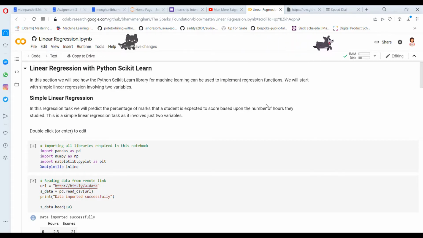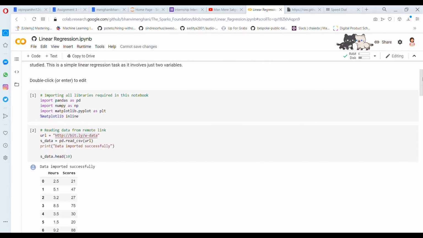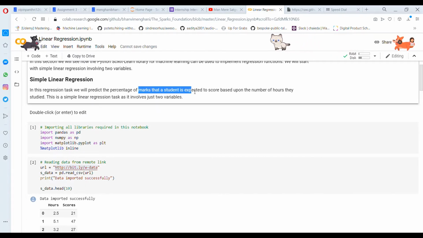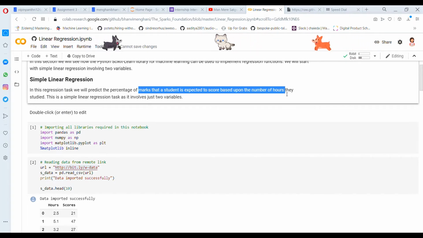This is my first task on linear regression with Python and using the scikit-learn library. In this section, I have used the scikit-learn library to implement a simple linear regression function. First of all, what is the task or the data set which I have chosen? In my data set, we have to predict the marks of the student based on a data set in which the number of hours they study and the scores are given.